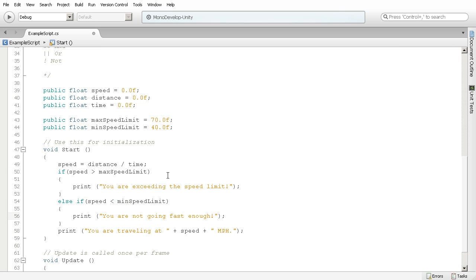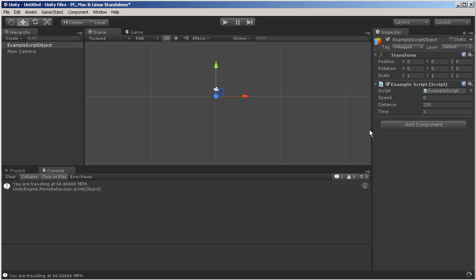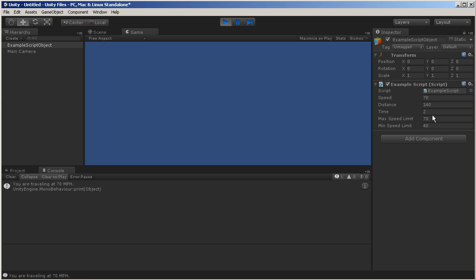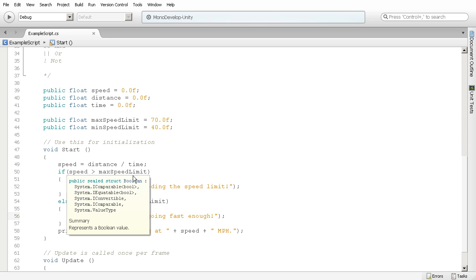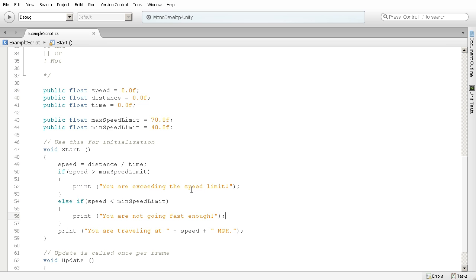No, not exactly, because let's hit Control S here to save that, and let's go into Unity. Right now it's okay, but let's say that we want to go 140 miles, and we want to do it in 2 hours. Hit Enter. Now, let's hit play on that. You'll notice that we're traveling at 70 miles an hour. We're not getting a message. What's happening here? Well, the condition is that if speed is greater than the max speed limit, then we're going to print out this message.